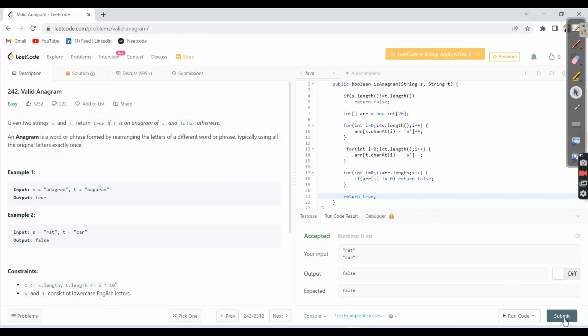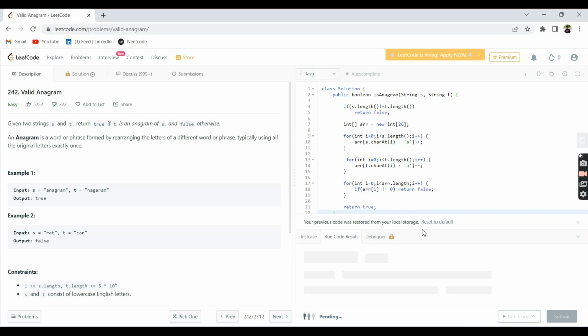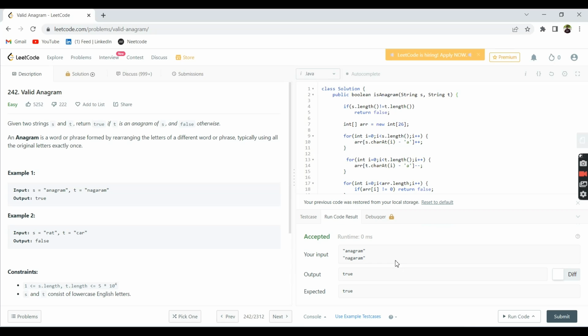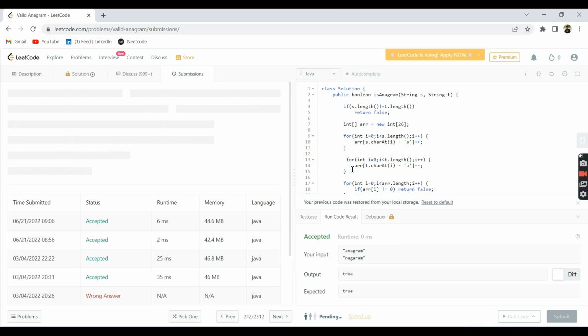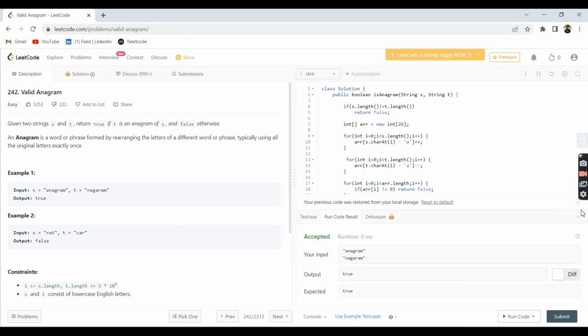Okay, let's submit this code. I'm running it first. Yeah, it got accepted. Then I'm submitting. Yeah, it got submitted. So this is all about this problem, and I hope you liked it.